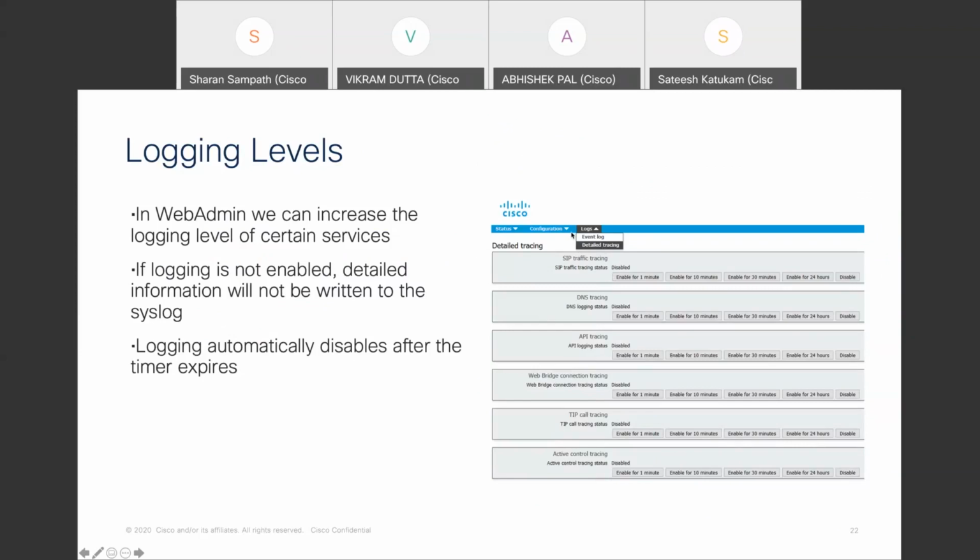So for instance, if you want to track, let's say, SIP messages, you can come here, go to detailed tracing and click on enable for 10 minutes. What this means is, if you click on enable for 10 minutes, the SIP tracing will run for 10 minutes, after which it will automatically stop. It will go back to the info level. If you set it for 30 minutes, it's going to run for 30 minutes, after which it is going to go back to info level.